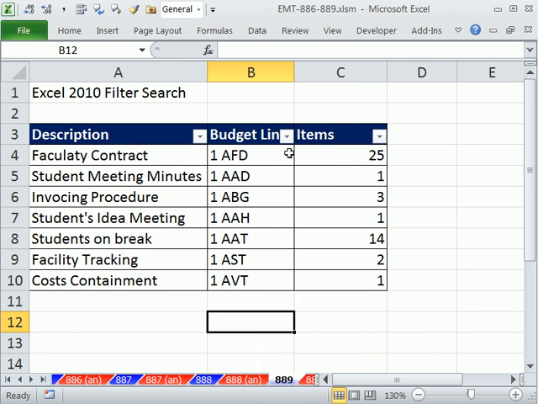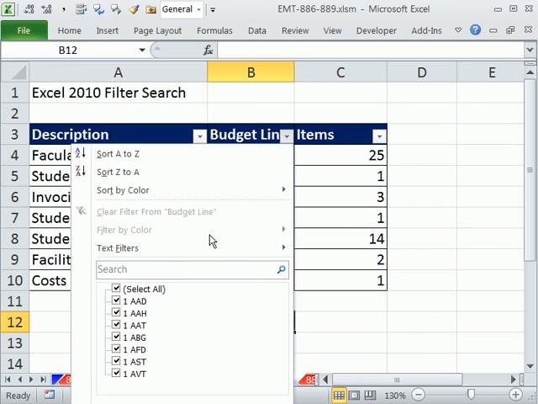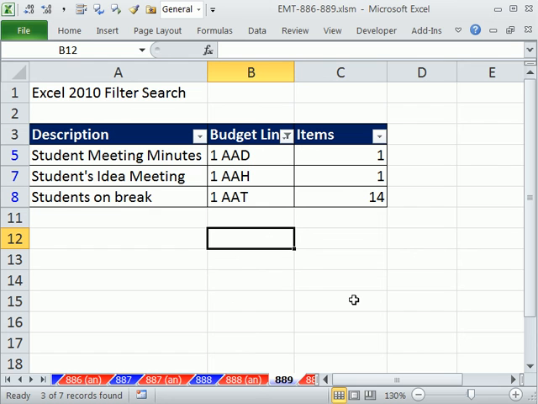Control Z, you could certainly do it over here too. Here's a budget line. And I only want AAs. And sure enough, there's the AAs all in a row. Totally awesome 2010 filter search.